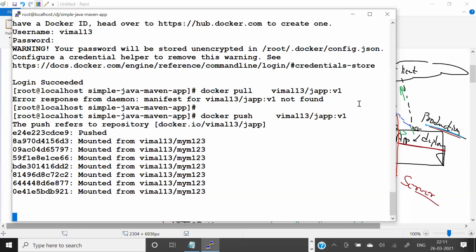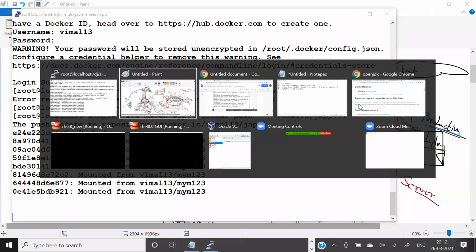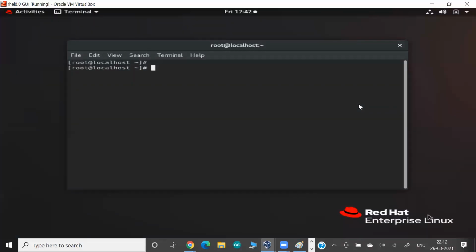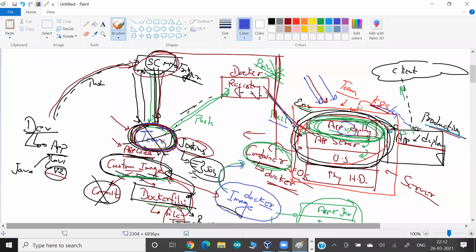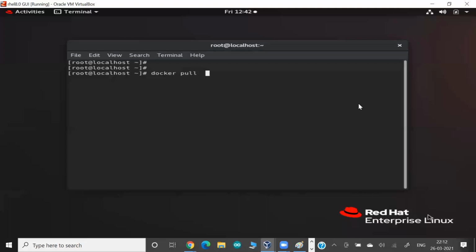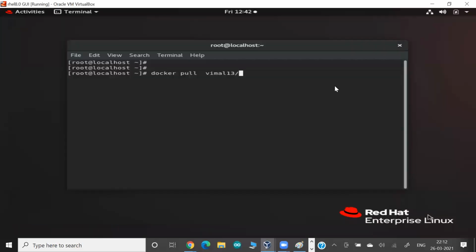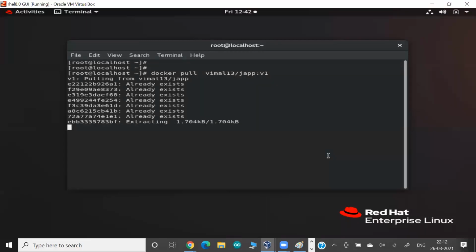Just to show you this demo very quickly, I'm switching back to my different system. Okay, this is the different system. Let's say there's a team of my people, and what they do is docker pull, and they say this is the account we have, and in this account somebody on the other team has uploaded the image japp v1. So they are downloading it in their system.